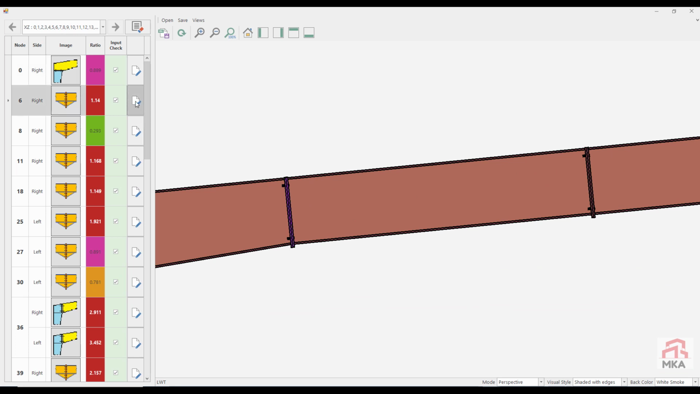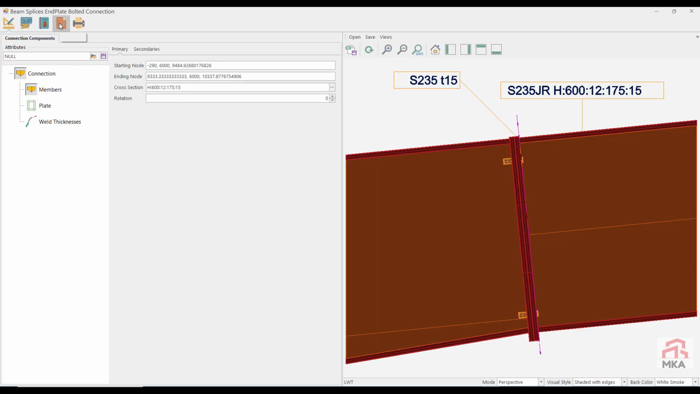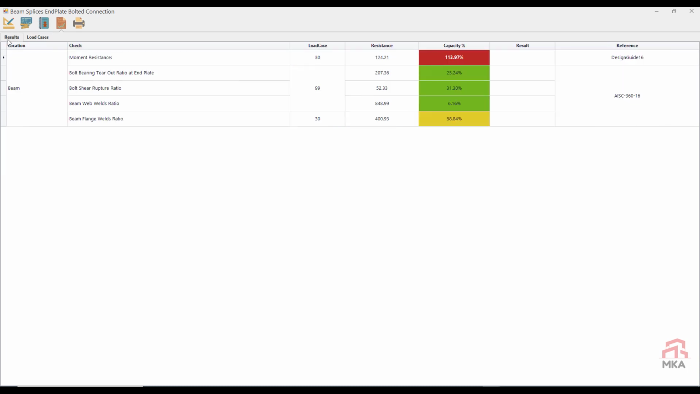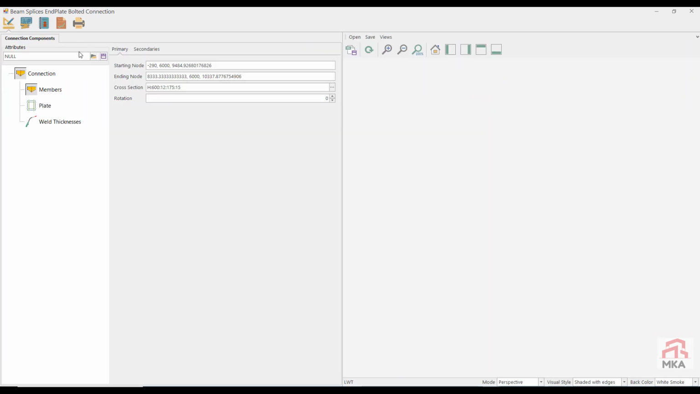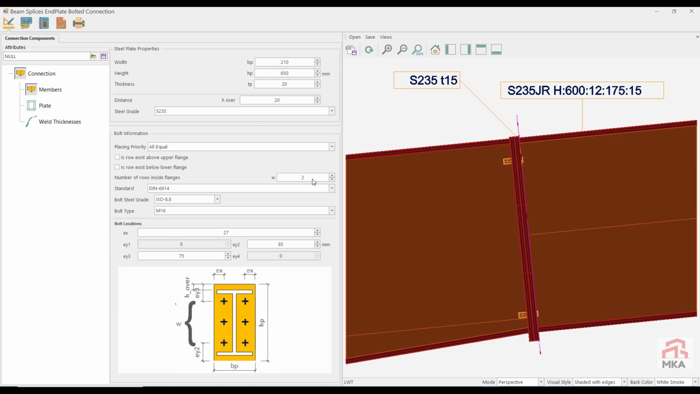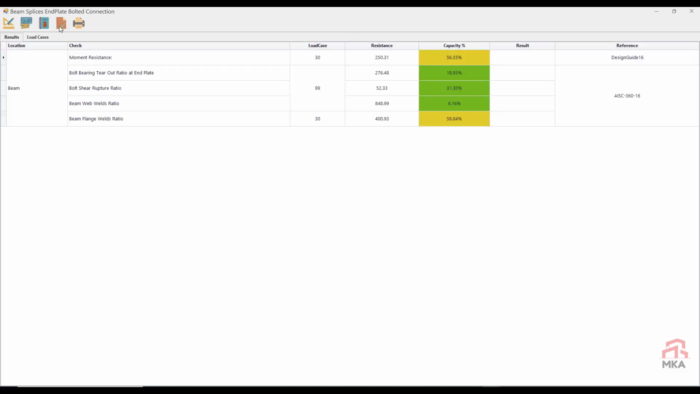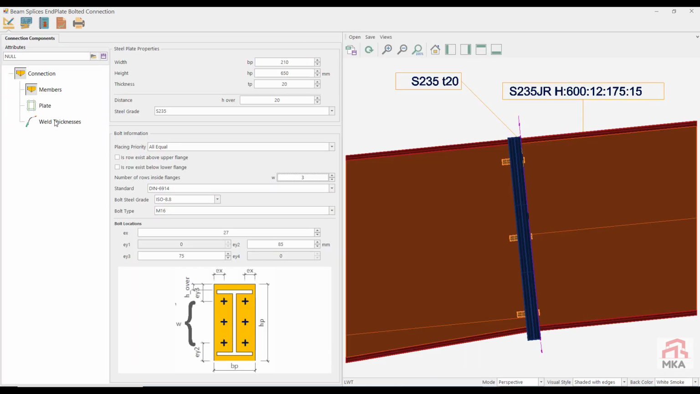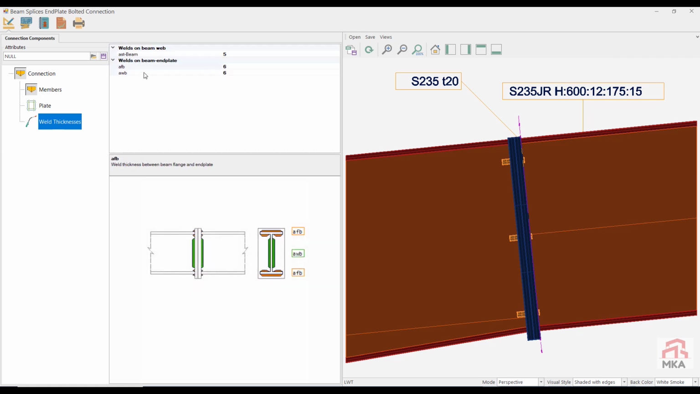Now let's come to the calculation of here. There is some problem with plate thickness and welds. The plate thickness is selected as 15. I change it to 20 mm. Let there be 3 bolts in the middle. 56% weld thicknesses. The rafter will be welded to this plate by 6 mm leg welds.